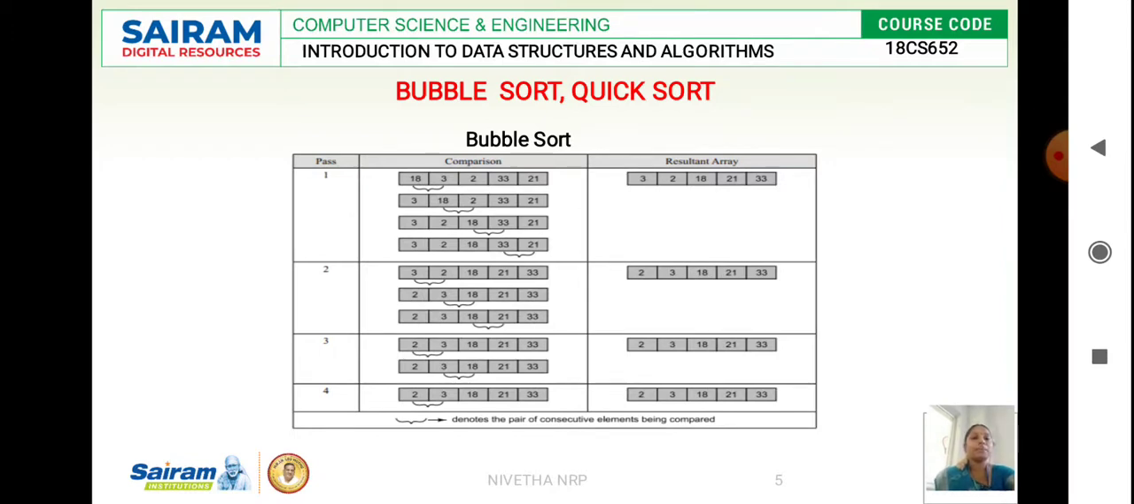Now we compare the second element and the third element. We compare 18 with 2. Again 2 is less than 18, so we swap 2 and 18. So it is 3, 2, 18, 33 and 21. Since 33 is greater than 18, we don't disturb it, it remains.